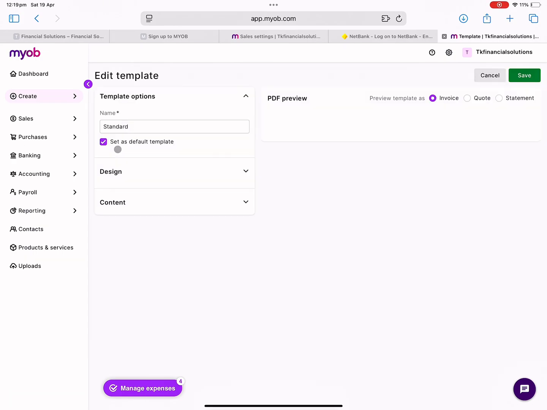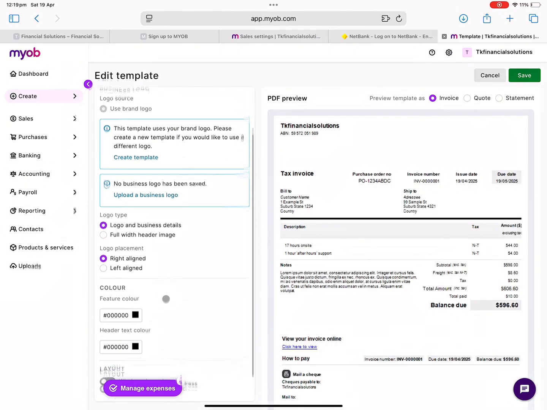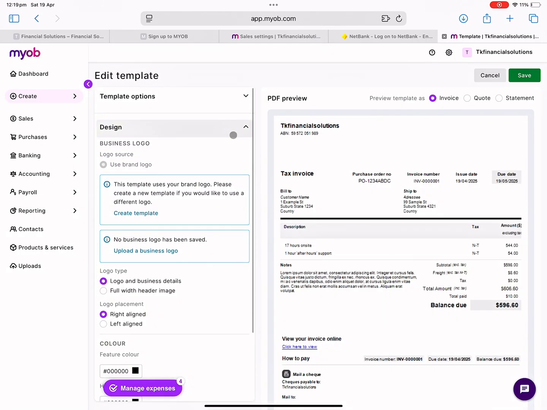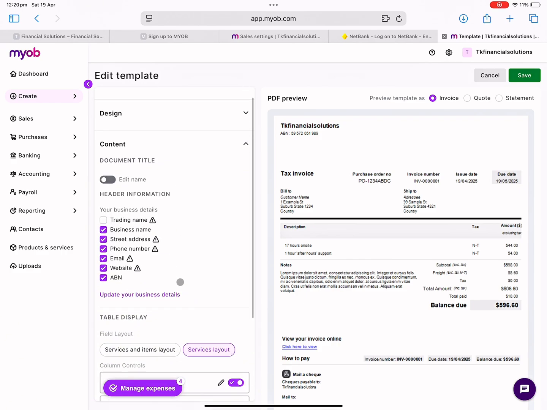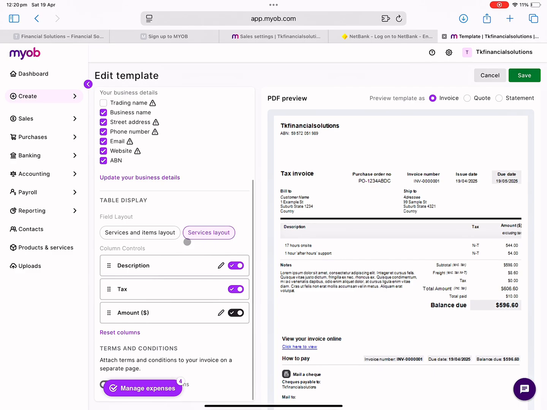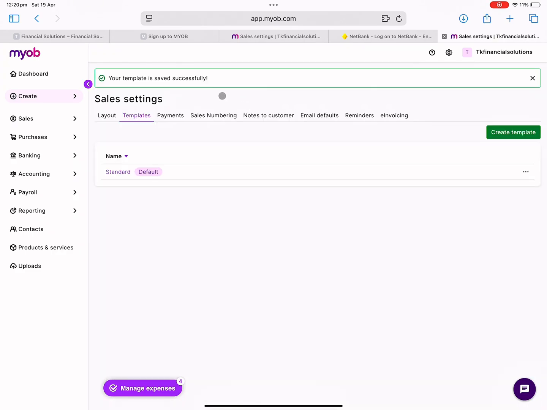So these are the standard templates that MYOB has, so you can design it however you like, the colors and the content. Which details you want to show, which ones not, and you can customize it according to your business needs. So customize that.